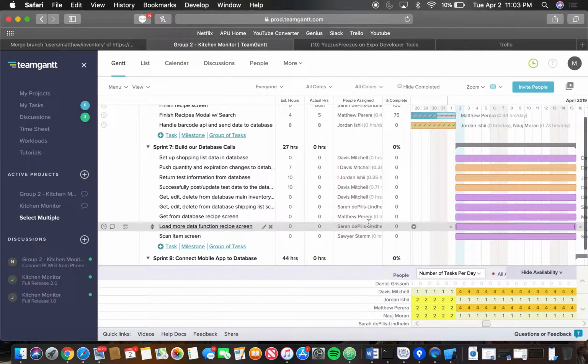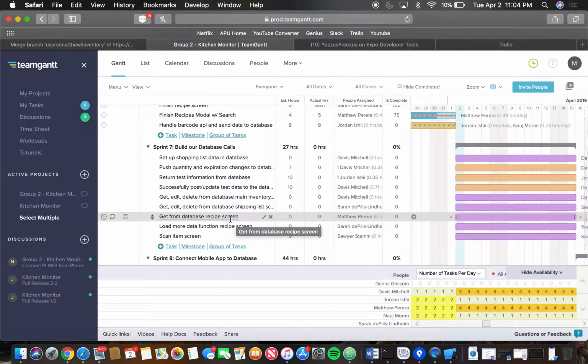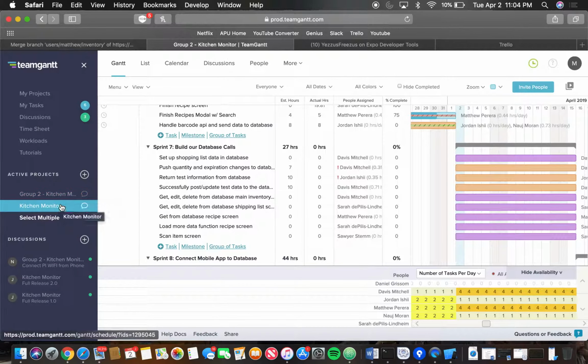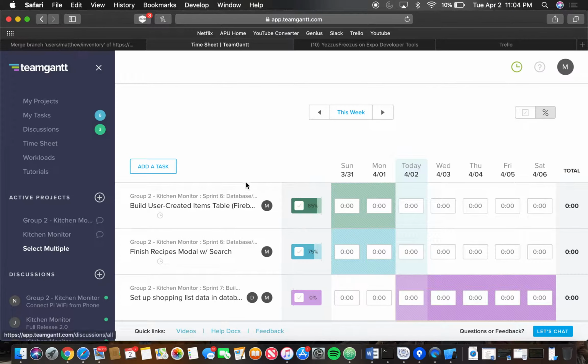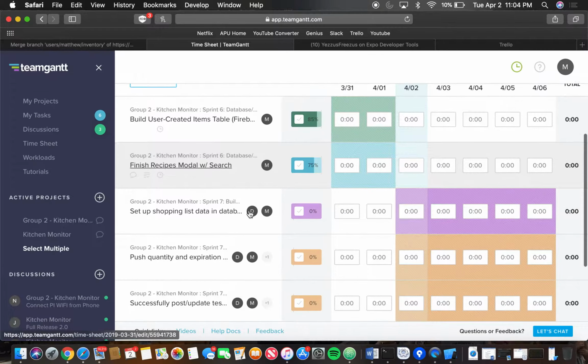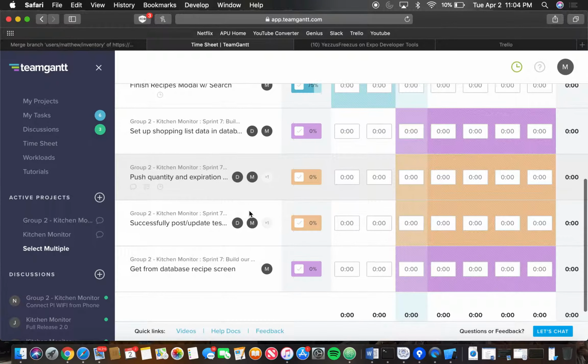And then the next sprint, what I am working on is get database recipe screen. So basically pulling from the database. I'll pull up my timesheet for this. So as you can see, the two things that I worked on, and then next week, I'm working on a lot of stuff with Davis and Sarah, just getting our database working.